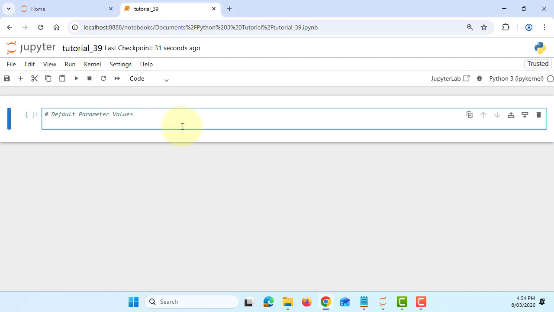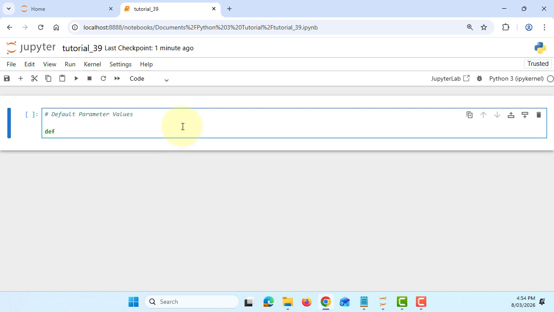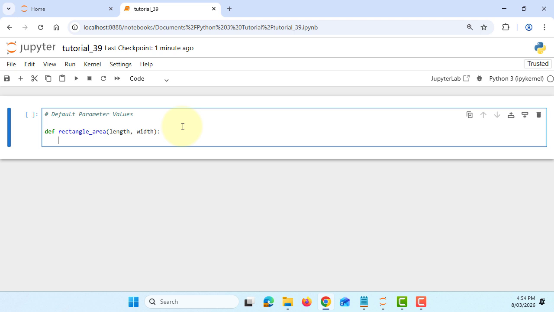Okay, let's look at the default parameter values for function. So let's say we define rectangle, area of rectangle. Normally we have parameters length and width. Then we will say return length multiplied by width.